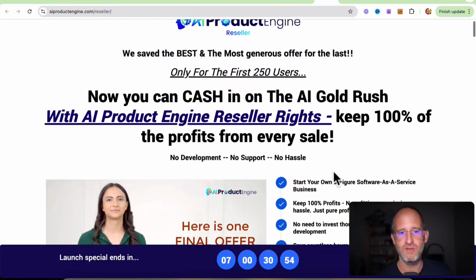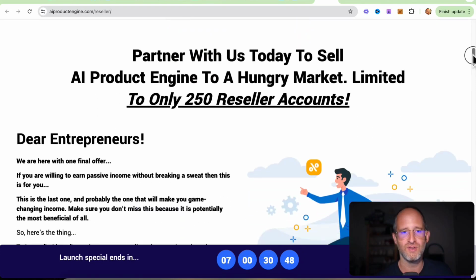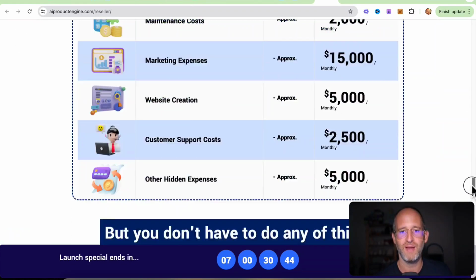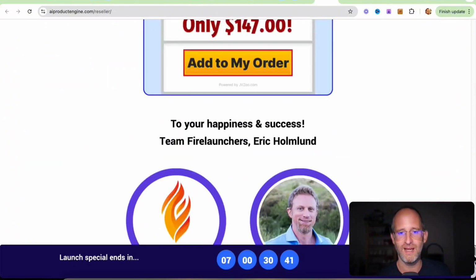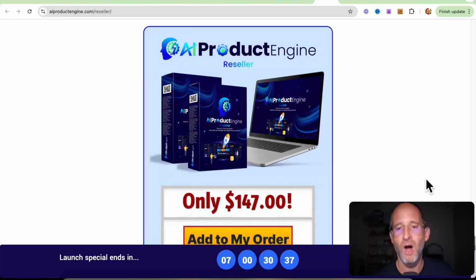They've got another one here as well. It says now you can cash in with AI Product Engine reseller rights and actually sell this product. You can get limited to only 250 reseller accounts. So they're not going to be having a ton of people that are going to be actually out there selling it. So there's not going to be a ton of competition for this. You can actually get this one as well. All these OTOs are optional. Pick and choose the ones that you want and forget the ones that you don't.